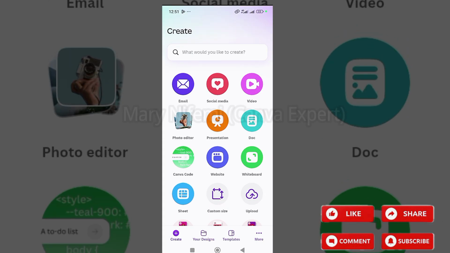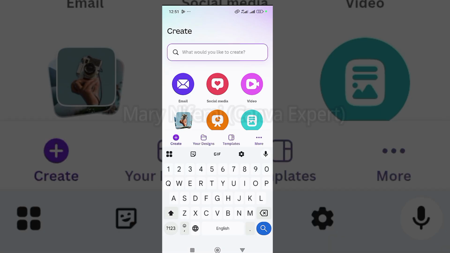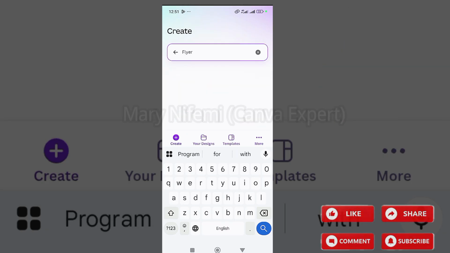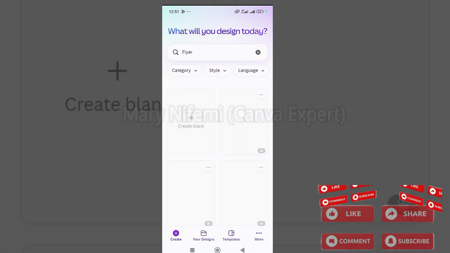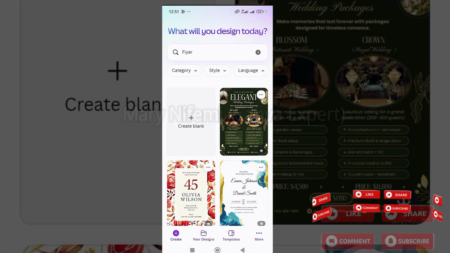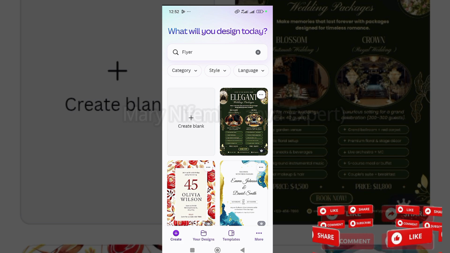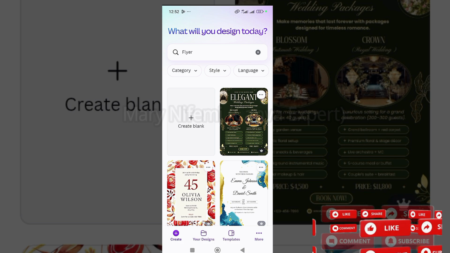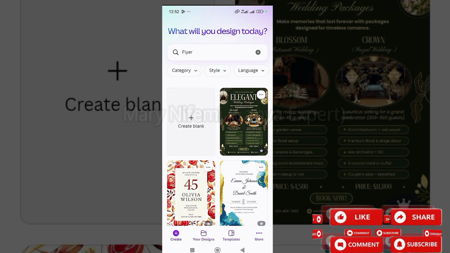You've opened your Canva right here and you click on create design. Let's click on create. In the search button right here, you type flyer. Then you click search. Always start with the correct size. A flyer designed for printing should use flyer dimensions, while a social media flyer should use the social media dimensions.